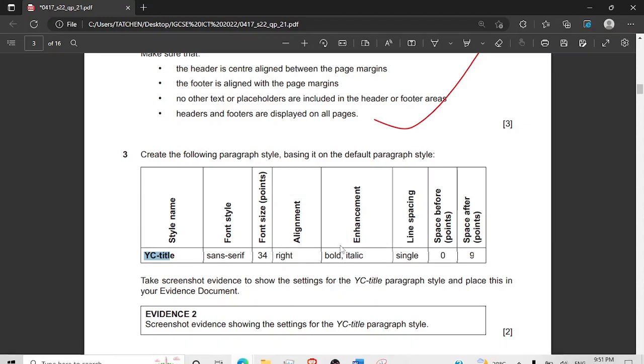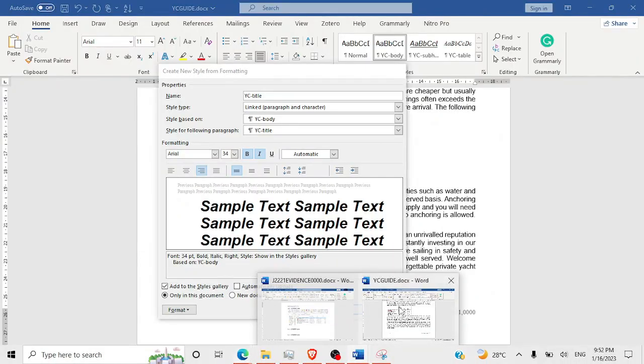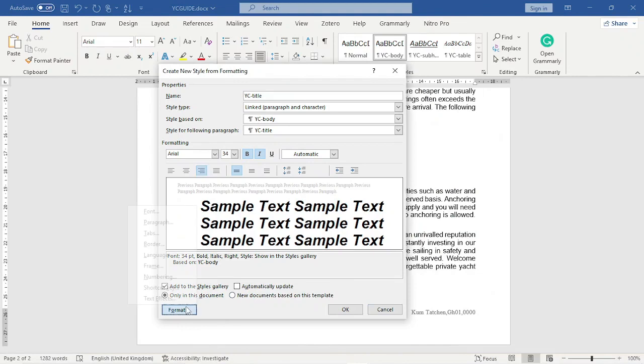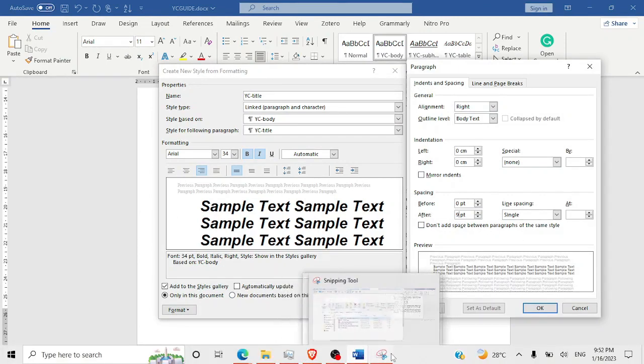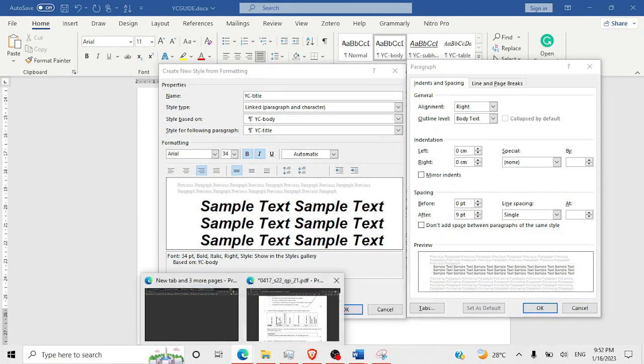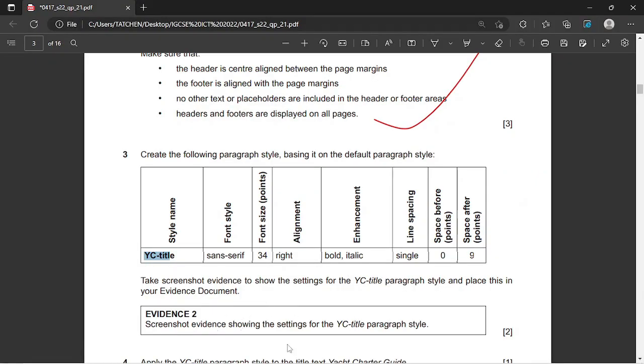Next thing I have is single line spacing. So spacing before 0, spacing after 9. So go to format, paragraph, spacing before 0, spacing after 9, single line spacing. So definitely you will need evidence of this. Yeah, so you need it.